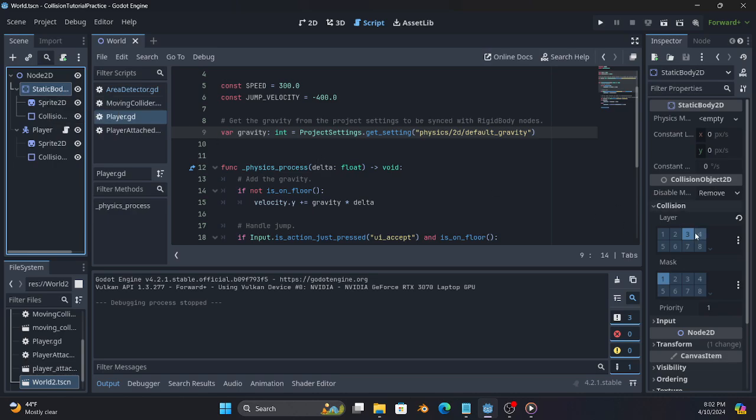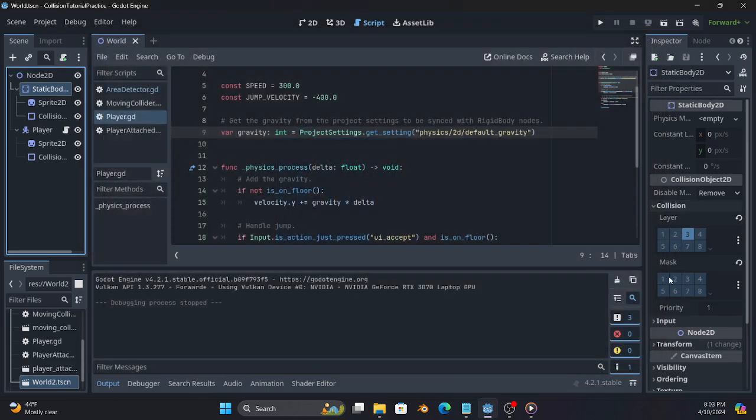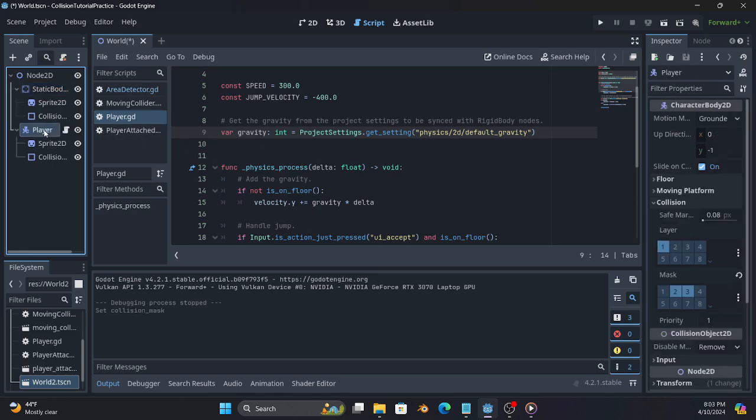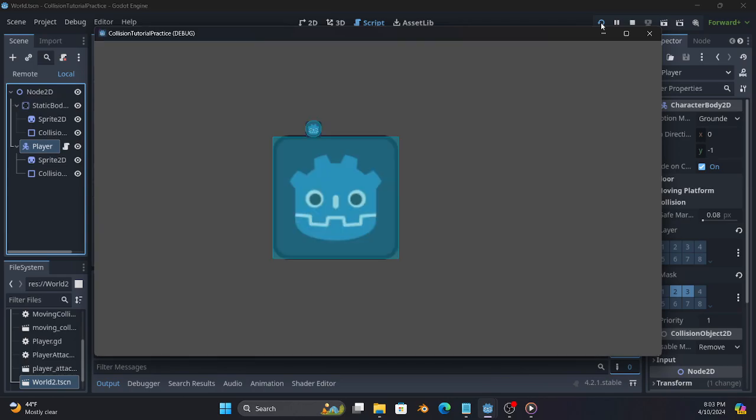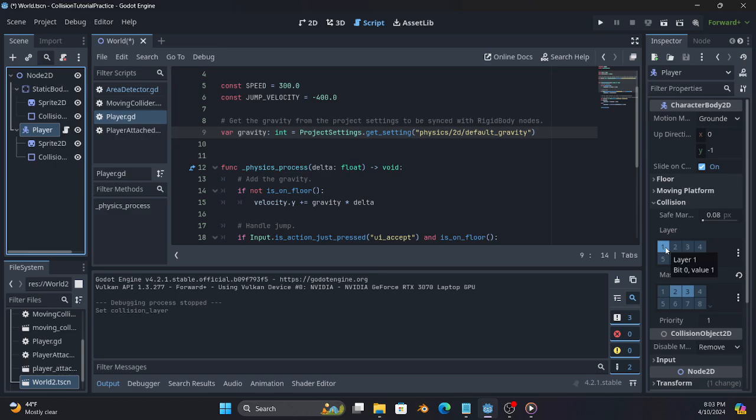So, what happens if I remove the mask from static body? Nothing, because the static body isn't reacting to anything, it is just a presence. And yeah, so for example, if we turn off the layer on the player, he still doesn't care. Now, obviously the big caveat to the second one is that would mean nothing could interact with the player.